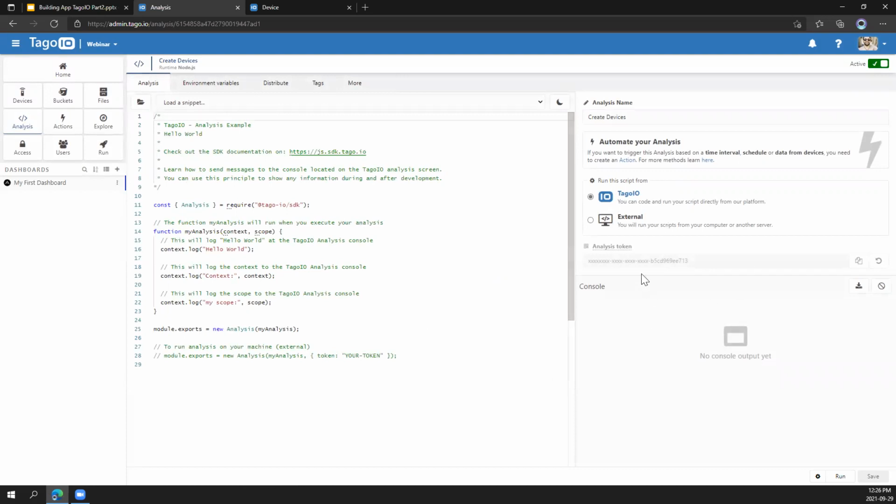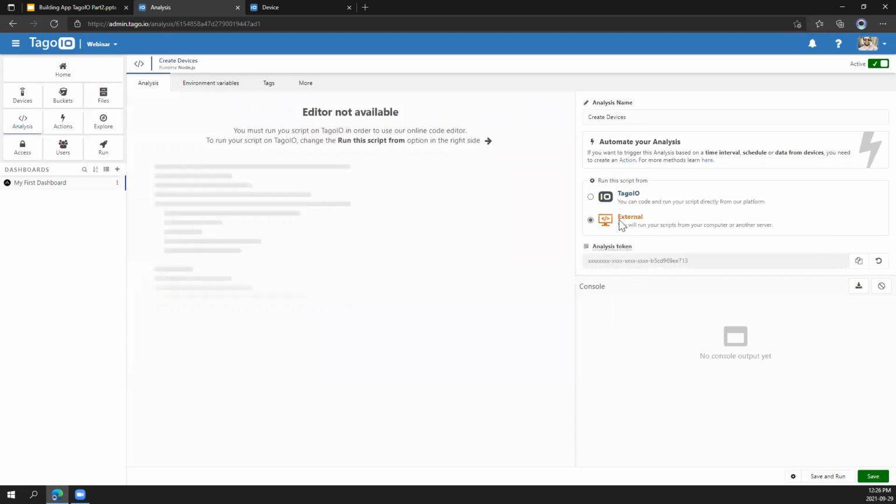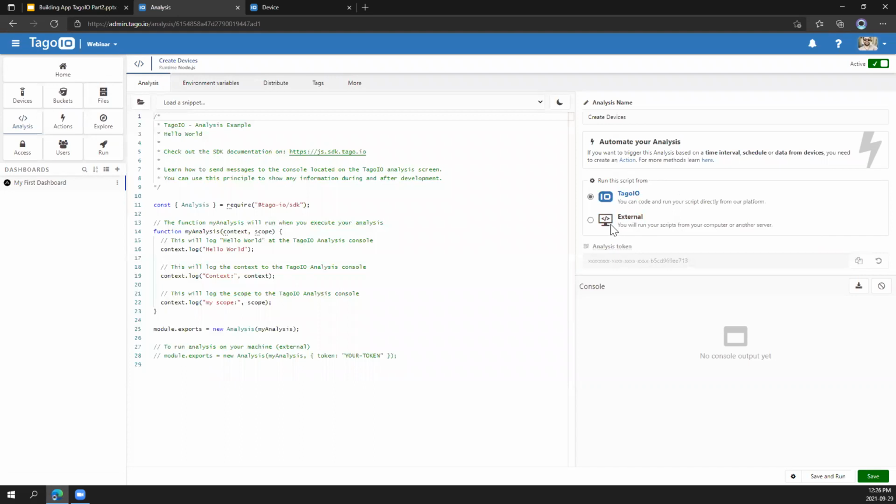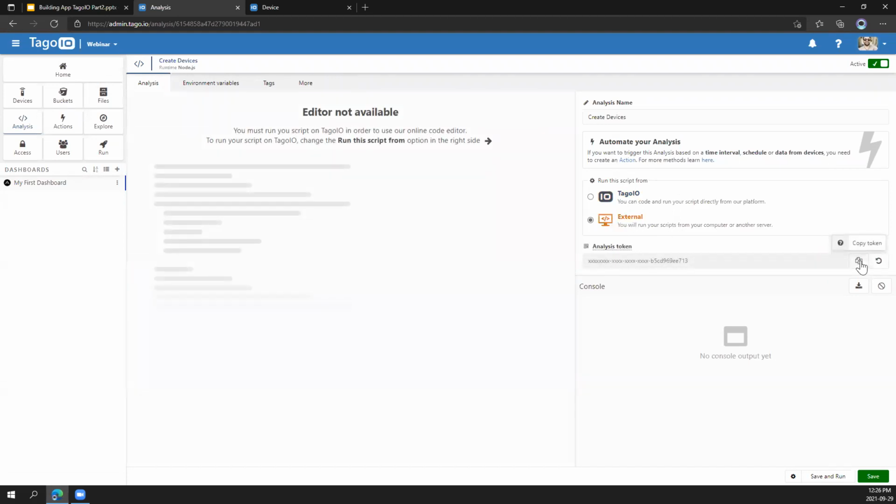Okay, so here we have the screen of the analysis. So a lot of instructions around here. Inside, you will have your code, okay? You also have a button to upload a code from your machine if you want to. And on the other side, you have the name. You can change here if you want to run external or inside Tago. You can copy your analysis token for you or generate a new one if you want to run externally.